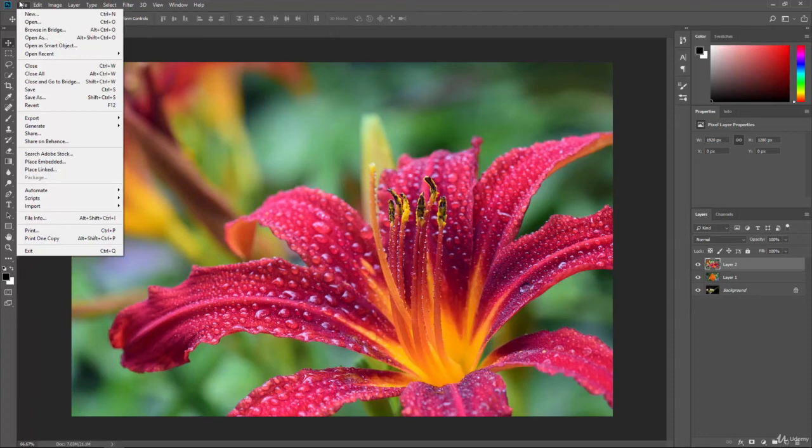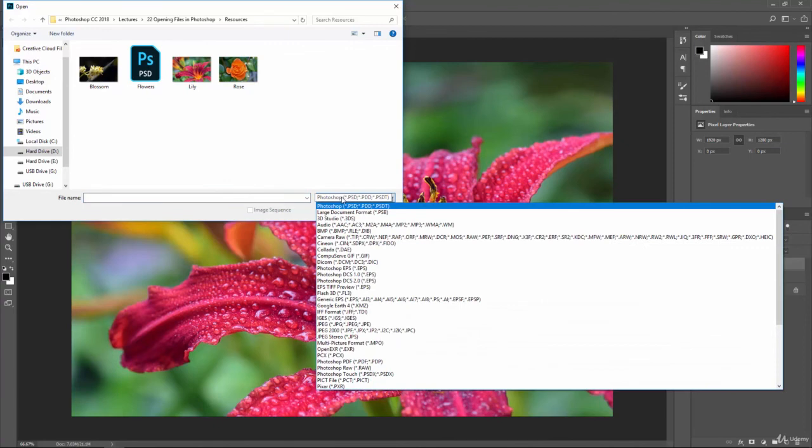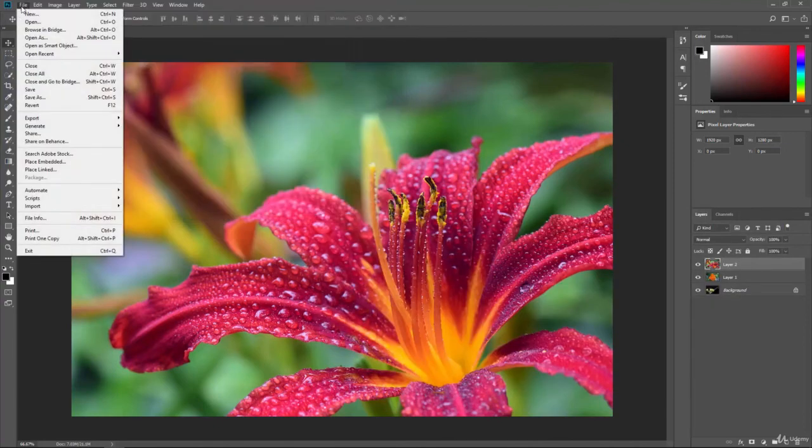There's also some other options that you can choose. So you can do an open as, and this will allow you to actually set how you would like to open up this document. So you might want to actually open it up as a different file type. There is open as smart object, and we'll talk about smart objects later on, but basically you saw how smart layers and smart objects worked already in the template lesson.